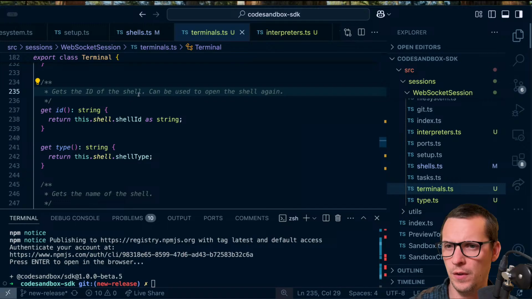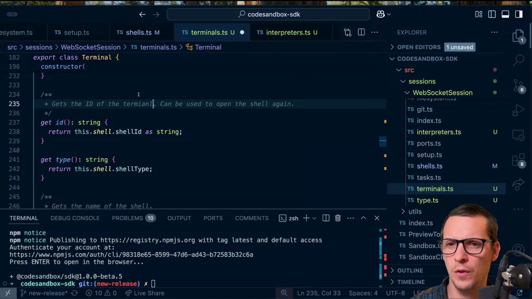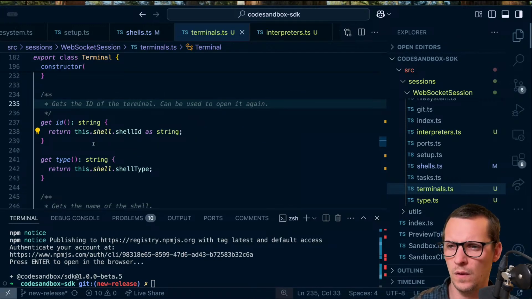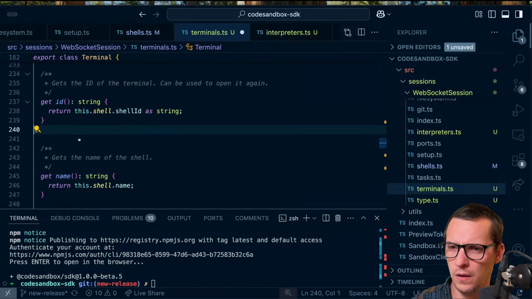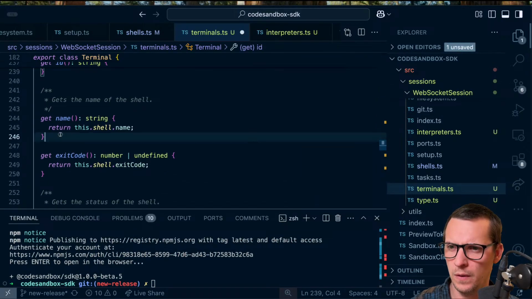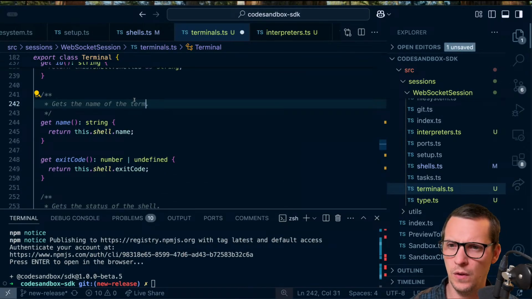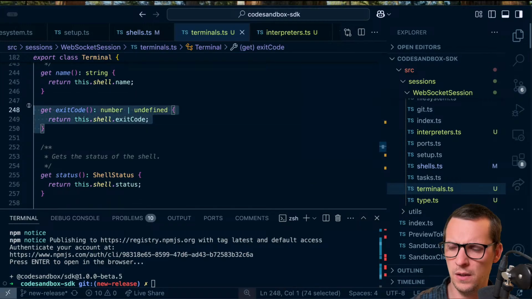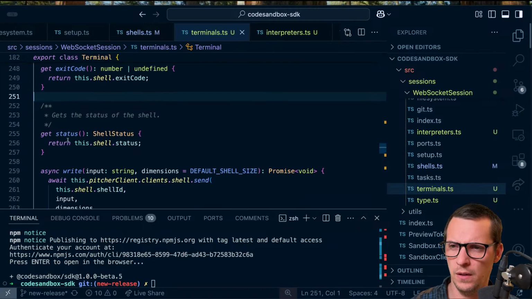Get the ID of the terminal. Can be used to open it again. We don't need a type here anymore. Name of the terminal. Yeah, so this is also an interesting thing. You can set the name of it. Exit code, that's fine.